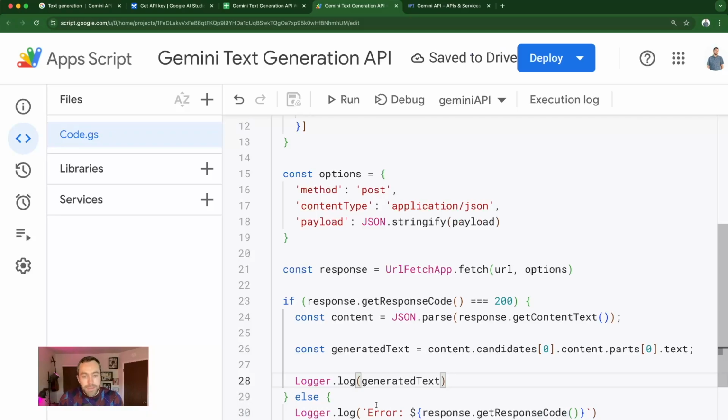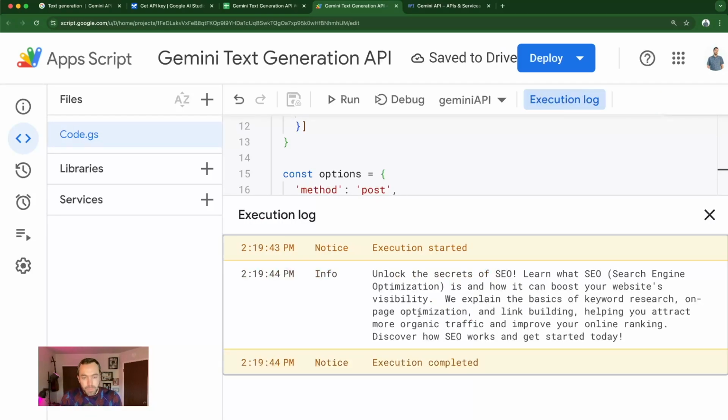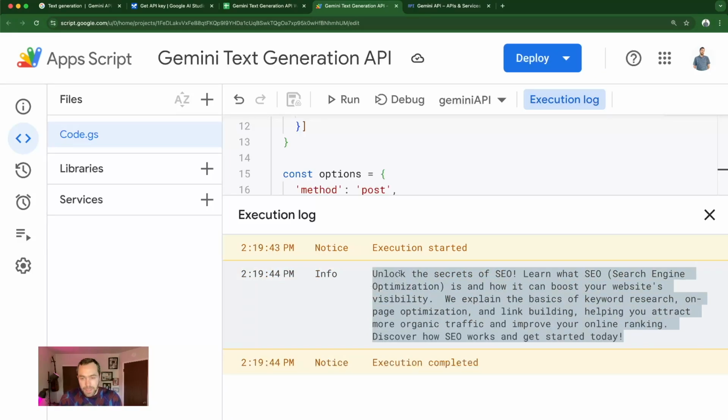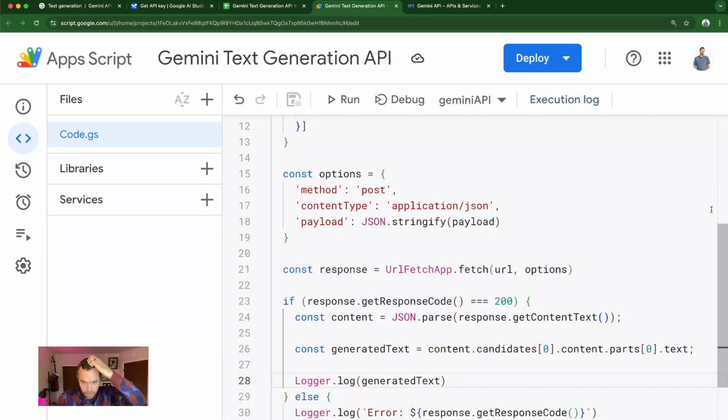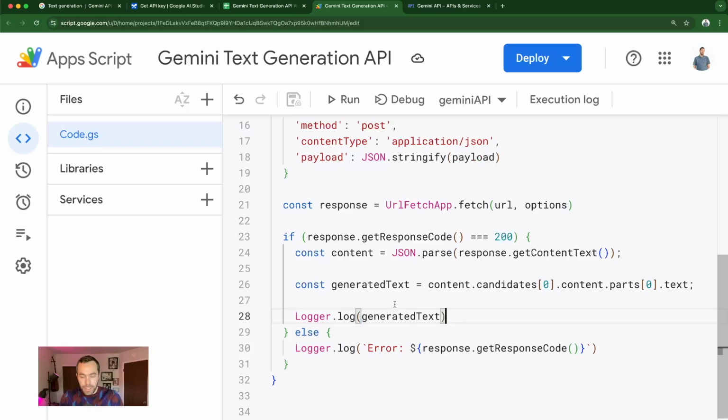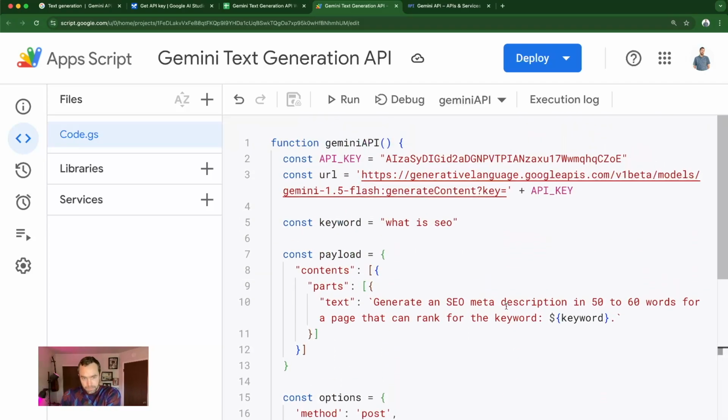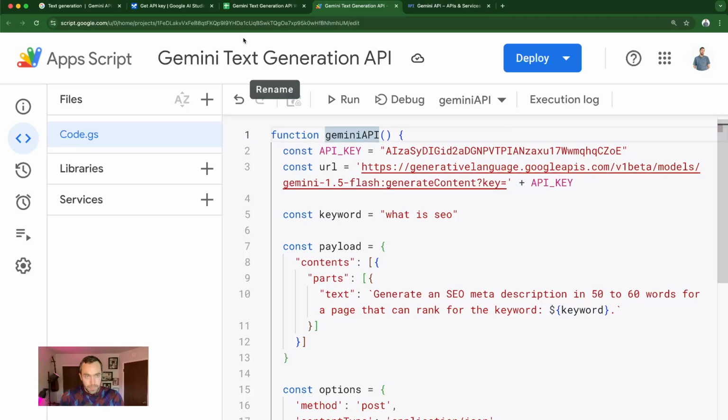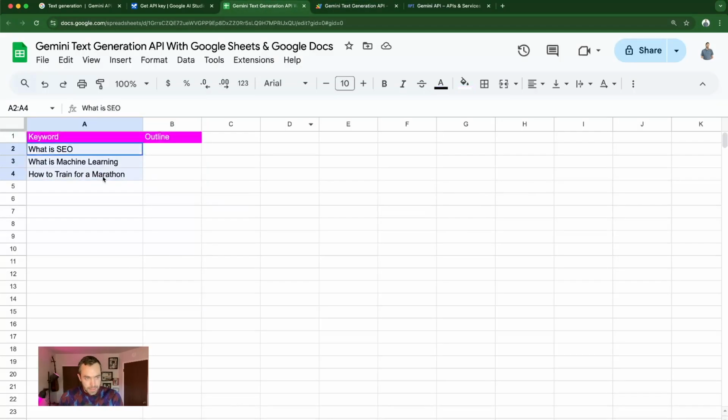Command S to save, Command R to run, and it just outputted the text that we were looking for. We actually don't want to just log it to the console. So we need to get these keywords and output them as Google Docs.